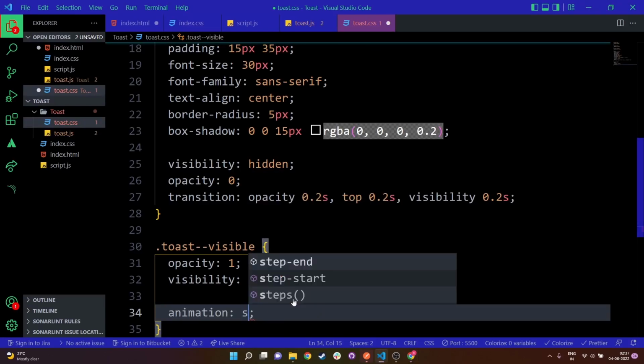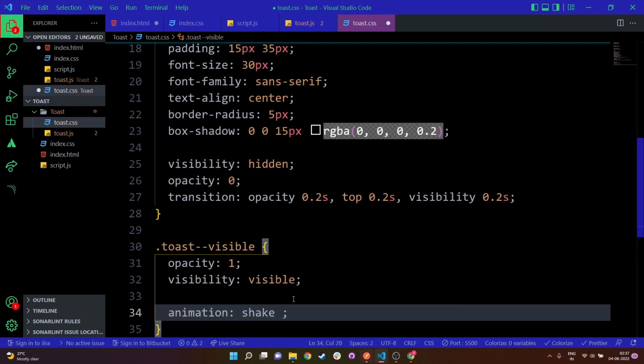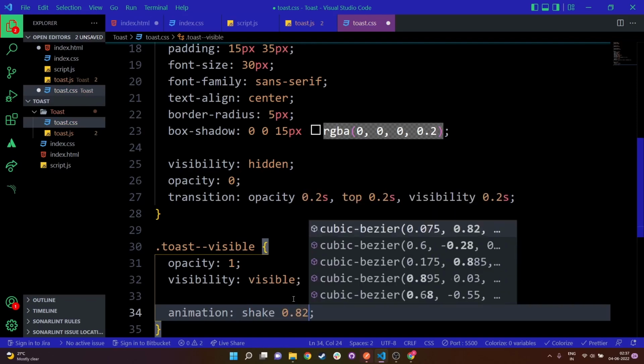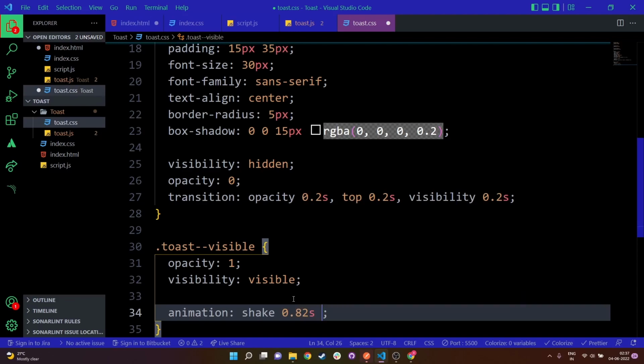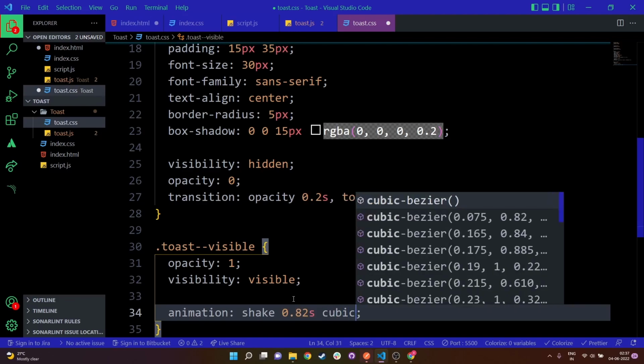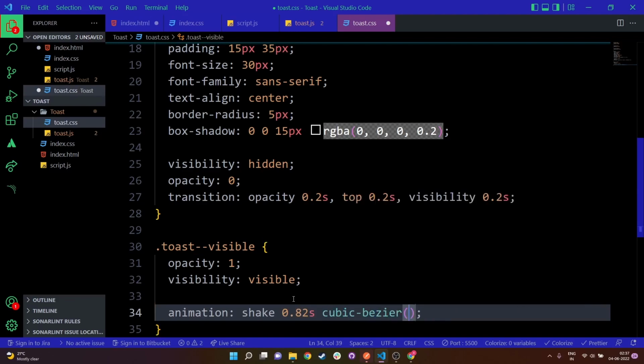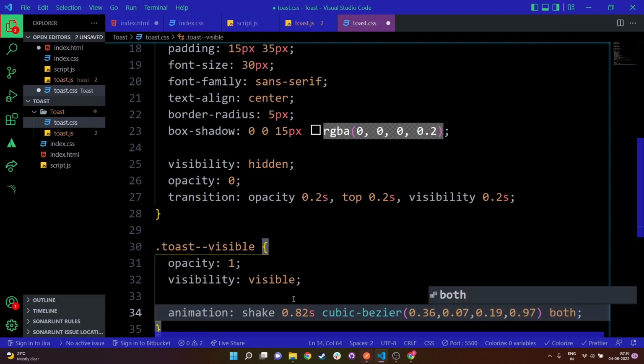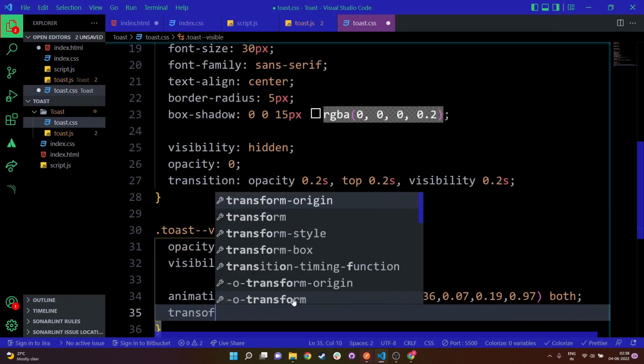All we have to do is I'm going to say shake, and I'm going to add a 0.82 seconds, and then I'm going to give a cubic bezier, and I'm going to say 0.36, 0.07, 0.19. These are all just going to add the positions of where it should, or how it should animate. I'm not obviously going to go deep into this. If you want to know more about this, just comment down and I'll make a video on animation. Otherwise it's going to take a lot of time to explain all of this.